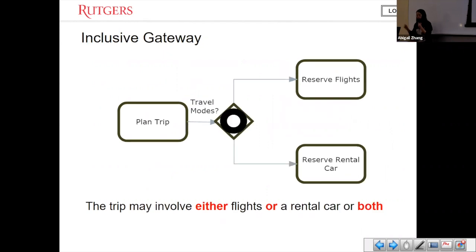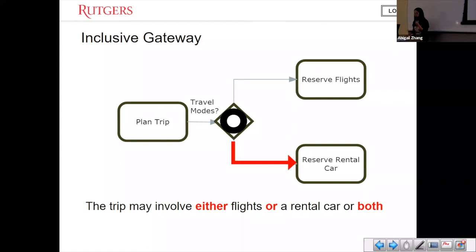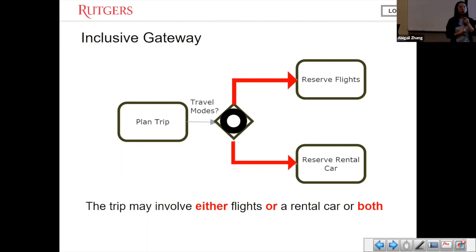Whereas if you take the inclusive gateway, you can do either flights by itself or just reserving a rental car by itself, or you can do both at the same time. This happens when, let's say, you are traveling to a place where you need to drive. So you may at the same time book the flight and book a rental car for when you arrive, so that you can use the car. So that's exclusive versus inclusive.